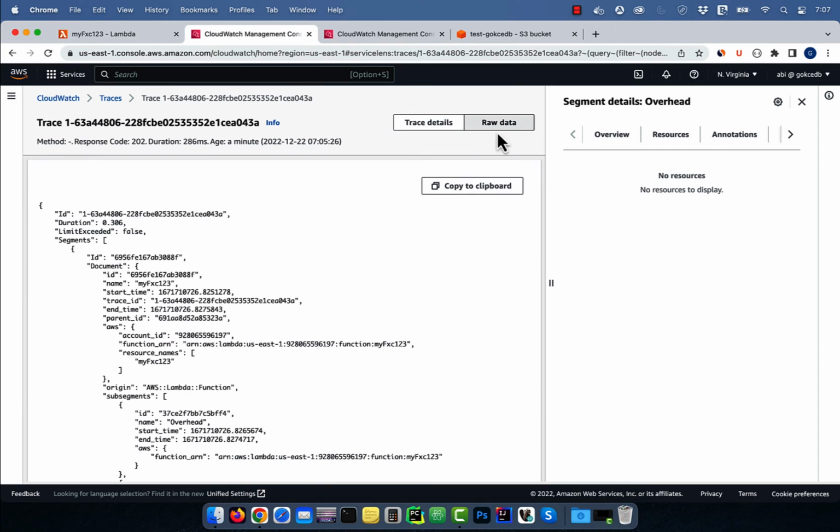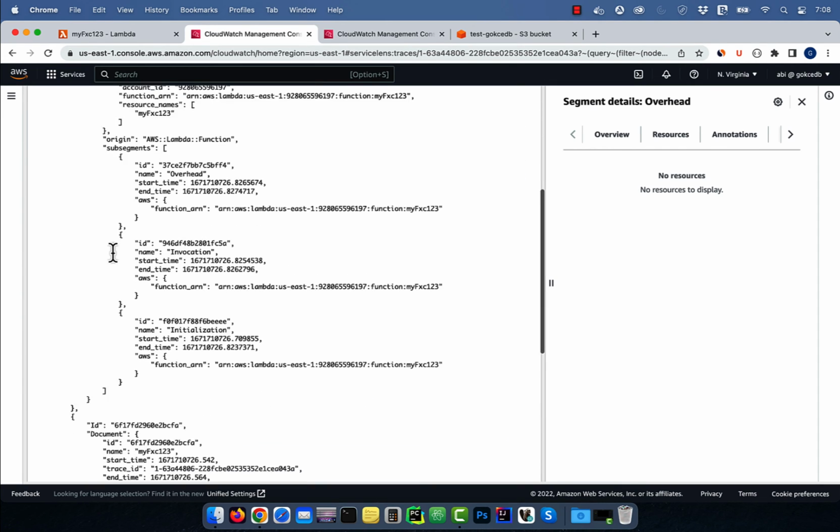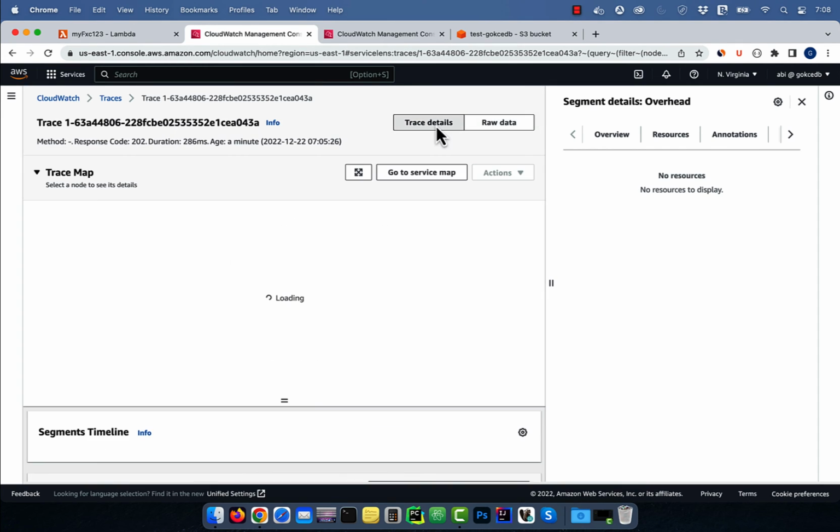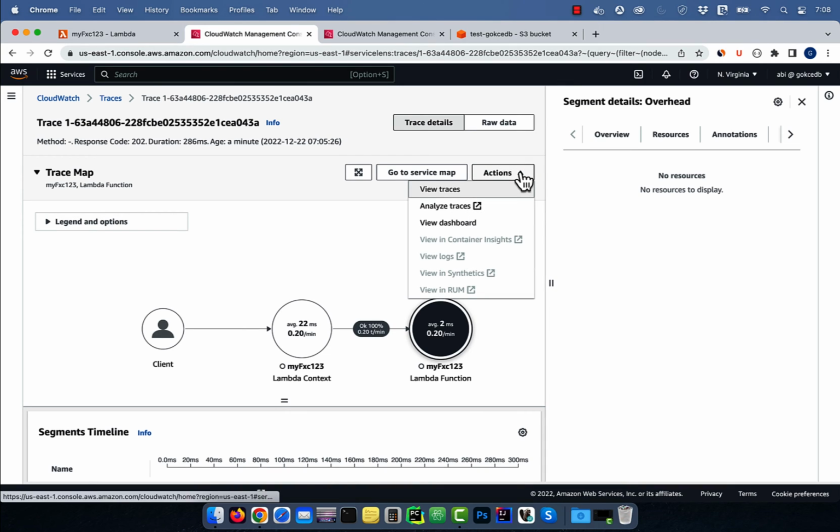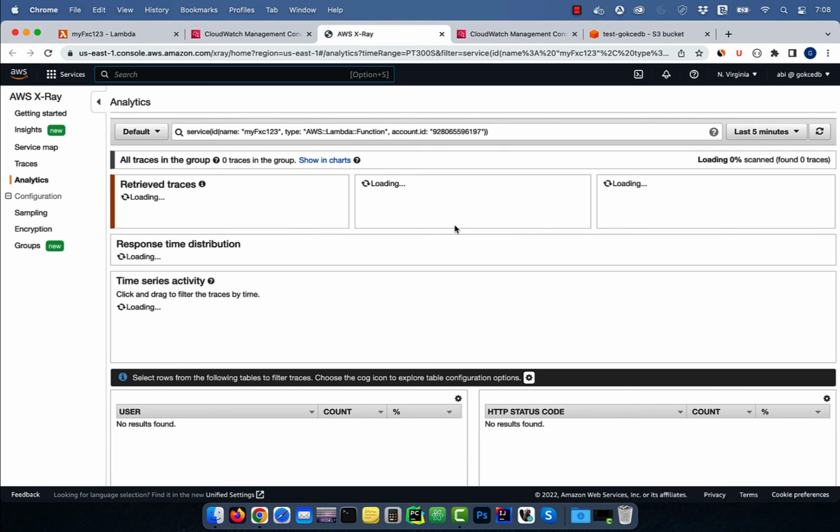To look at the underlying data of the traces, click on Raw Data. Finally, to analyze the traces further, click on the Actions dropdown, then hit Analyze Traces.